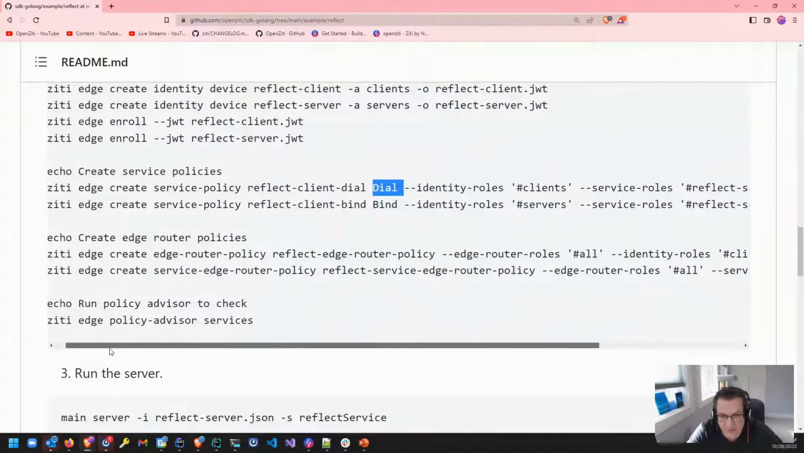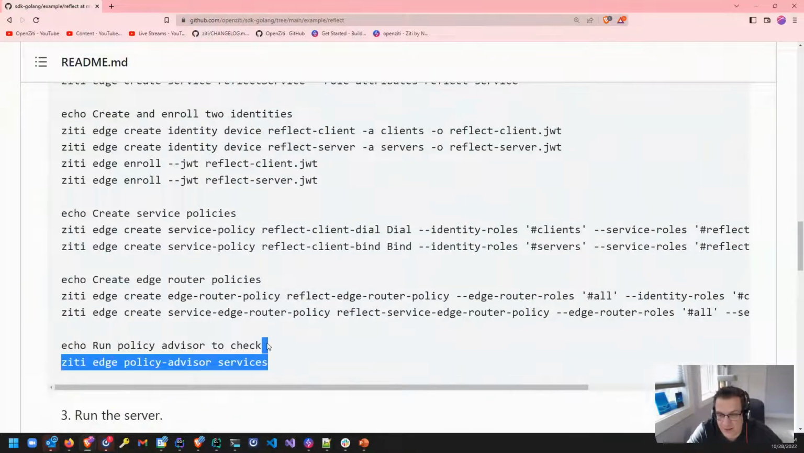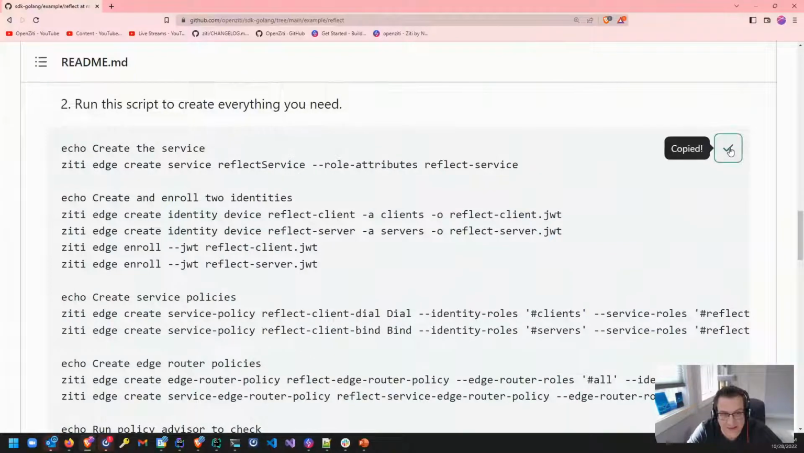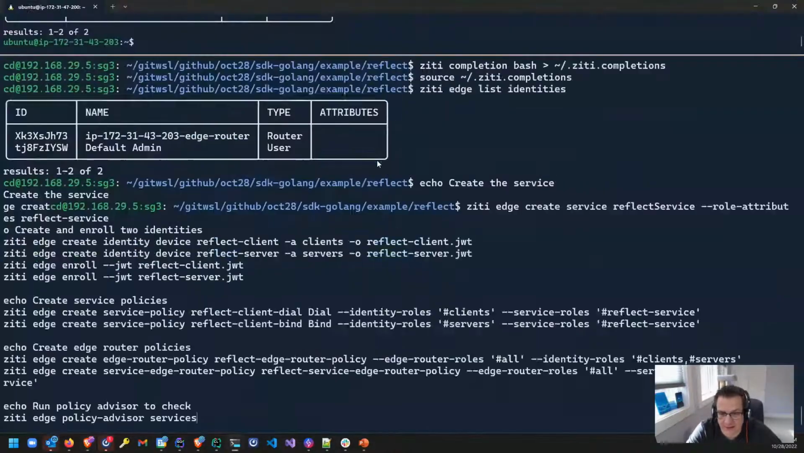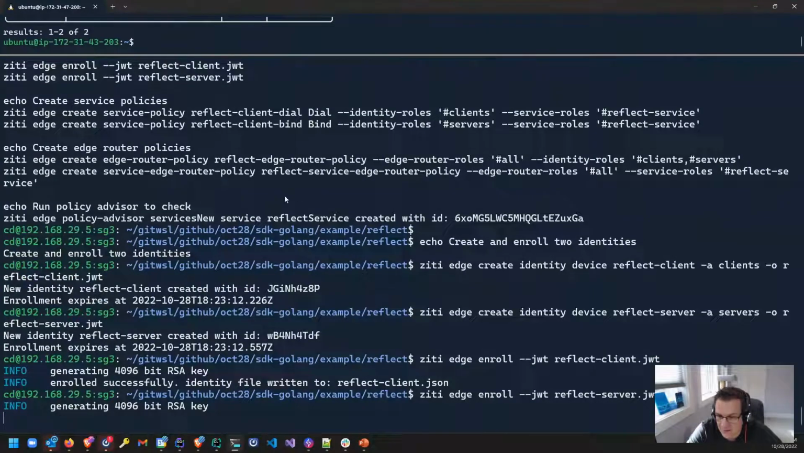I'm pretty sure, but we'll run it anyway. And then we'll check our services. Probably could also add ZD Edge Policy Advisor identities on that. Well, let's copy it. Let's paste it. We'll see what happens. Chug, chug, chug. Generating a key, enrolling. Chug, chug, chug.